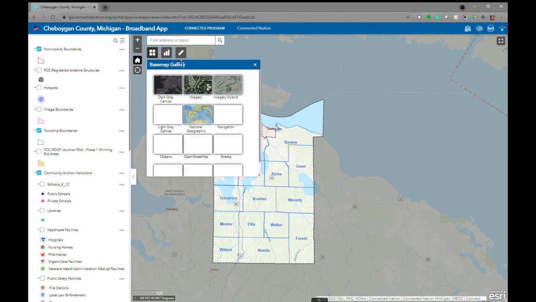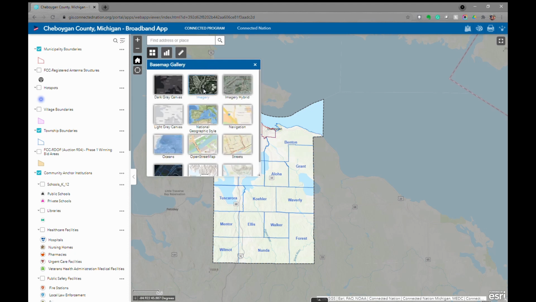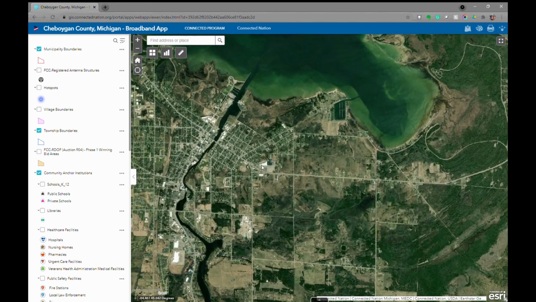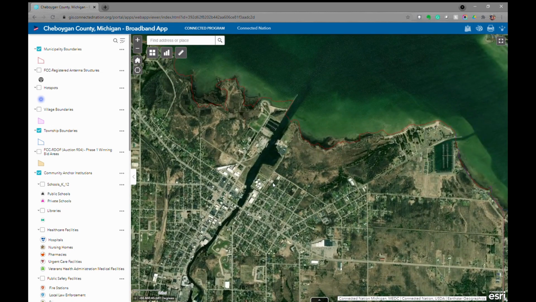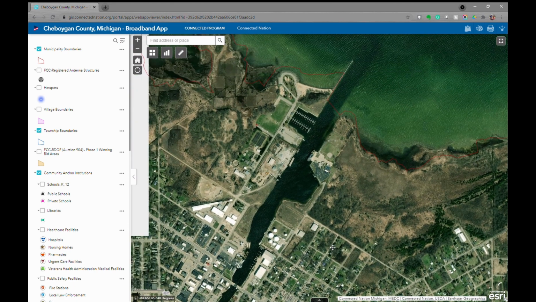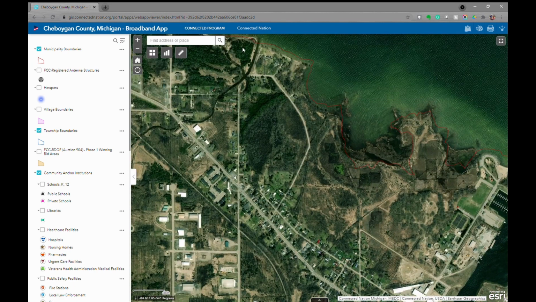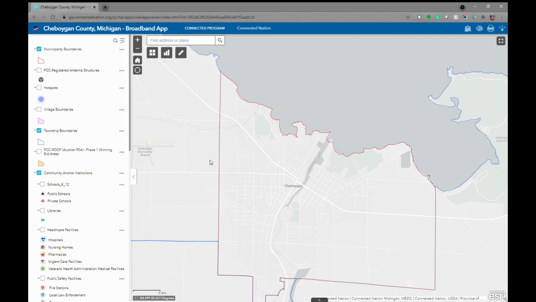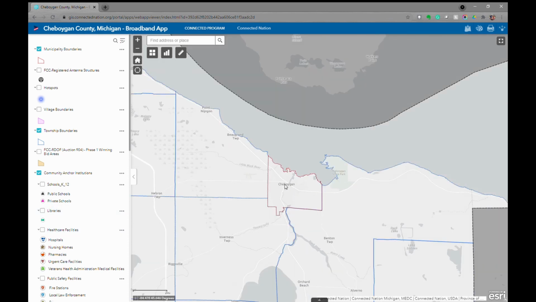We have many different base maps available for your use. Click on the imagery and you'll see that you can then zoom in and utilize aerial imagery to further identify locations in relation to the geography. Various different street map layers. The light gray canvas is very nice if you would like to depict certain layers and be able to easily identify them in relation to the geography.